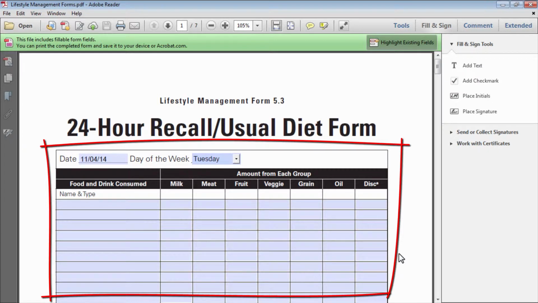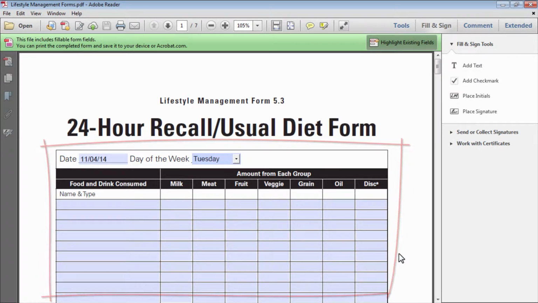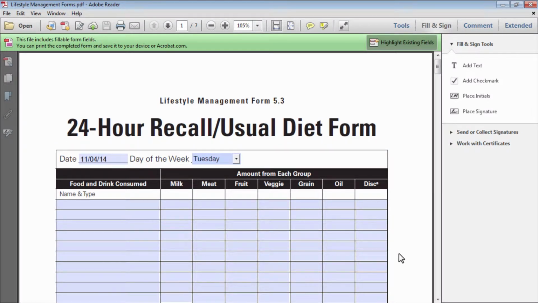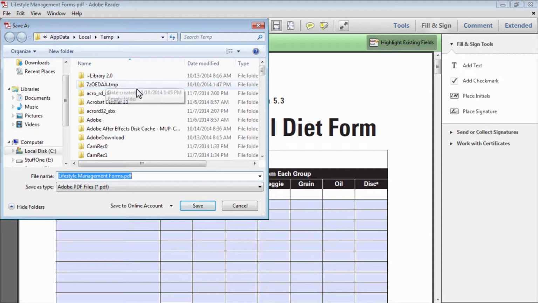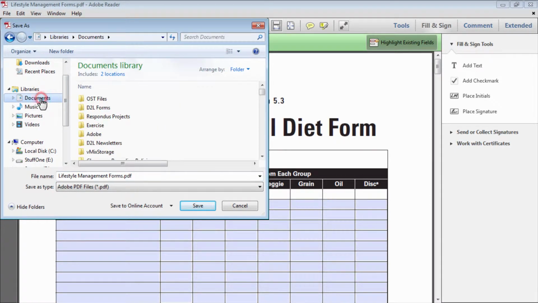The blue or purple represents areas that you can actually enter data. Before I begin entering data, what I like to do is go up to File and choose Save As. This will give me the ability to choose the location where I want this form to be saved. So let me make my way up to Documents.